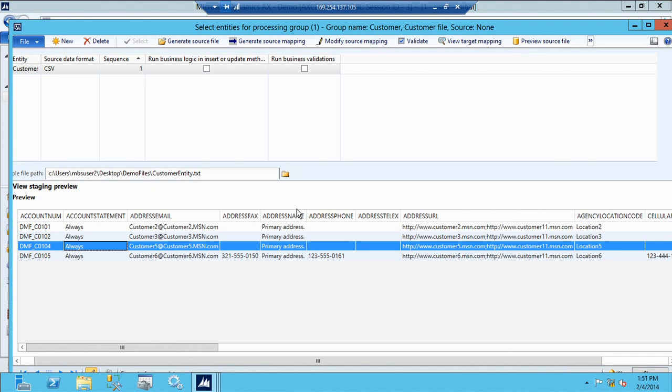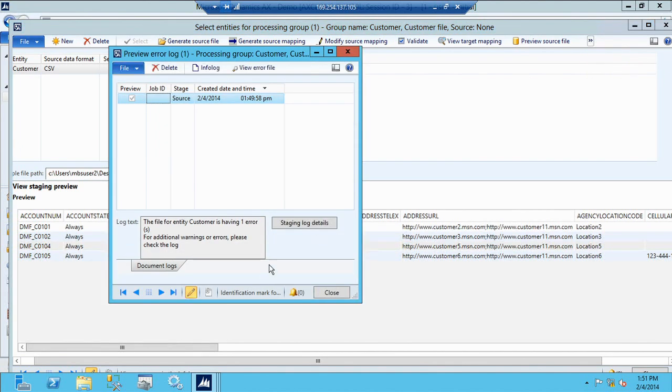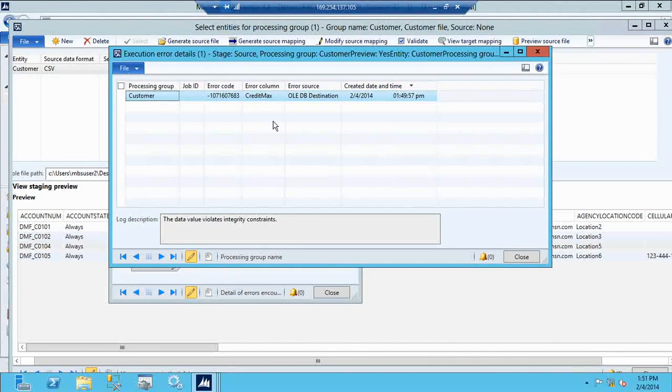One of the lines errored out. For that, what you could do is preview error details. You can look in the staging log details. It's telling me for the column credit max, there is an error code, 107 something something. You can look at MSDN, and this is the description which you would get there. It says the data value violates integrity constraints. Quite technical. Definitely, as a technical guy, I can tell you something went wrong with that column.